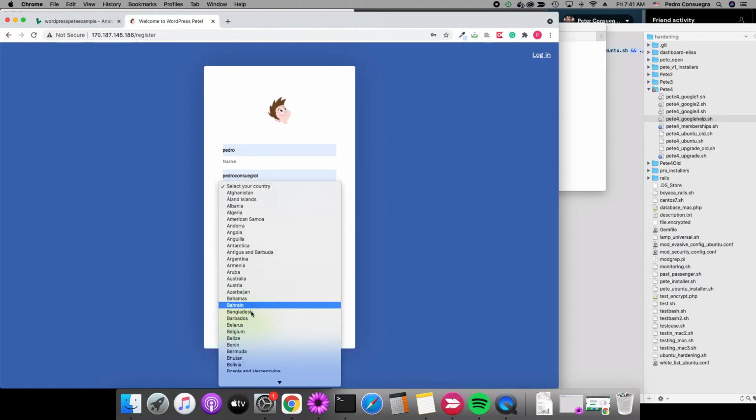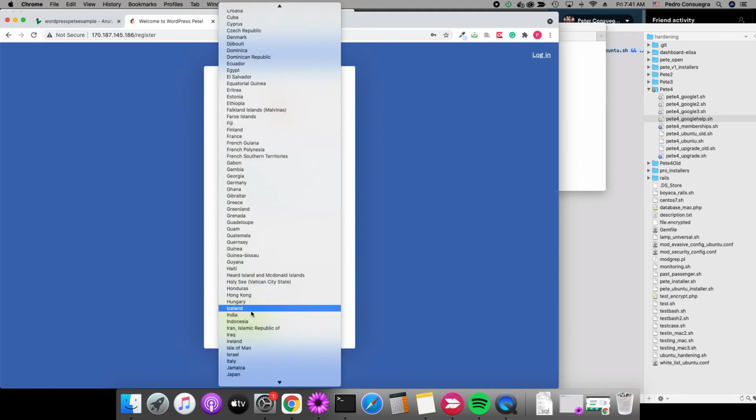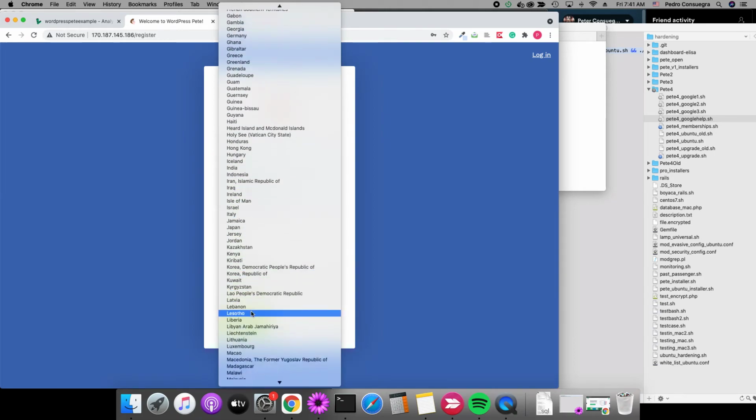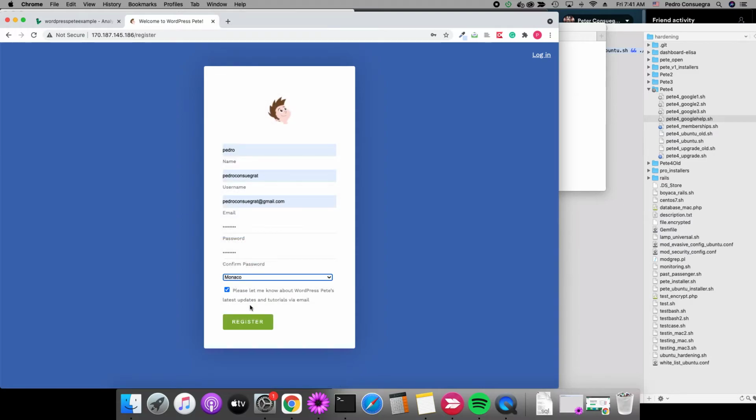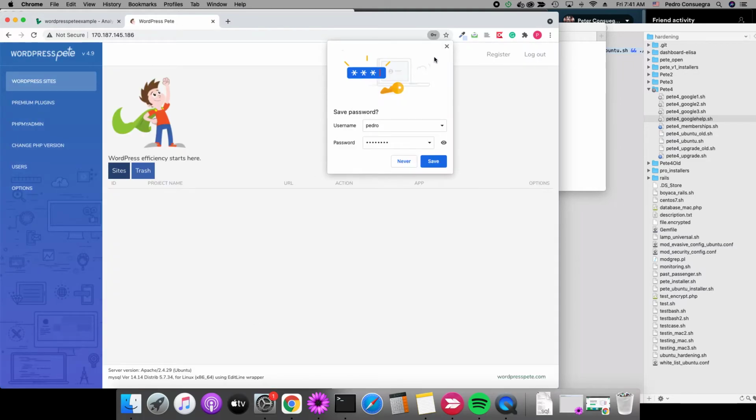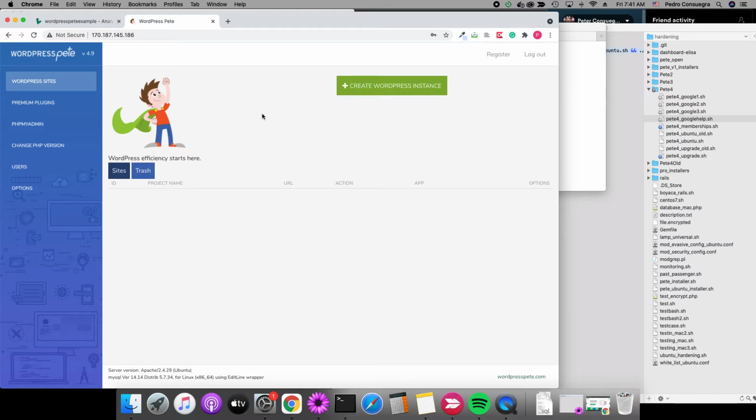Select your country. Let's say we are from Monaco. Okay, we are good to go. This is important: to create a new WordPress instance in WordPress Speed, you have to point a DNS record to our installation at this IP. So let's do this.